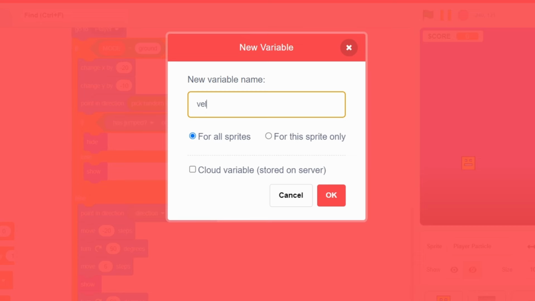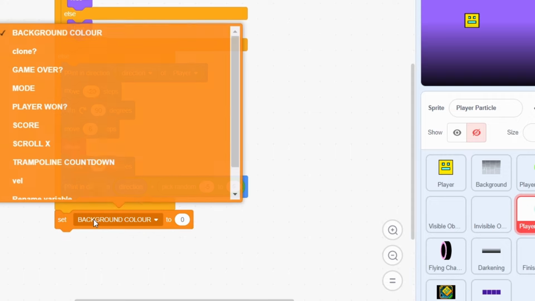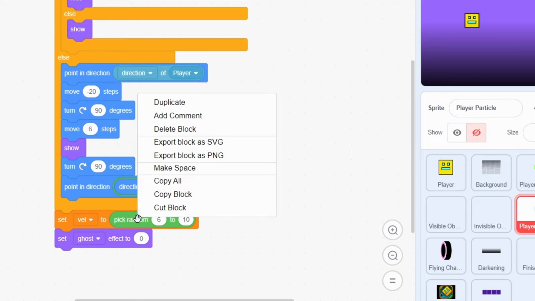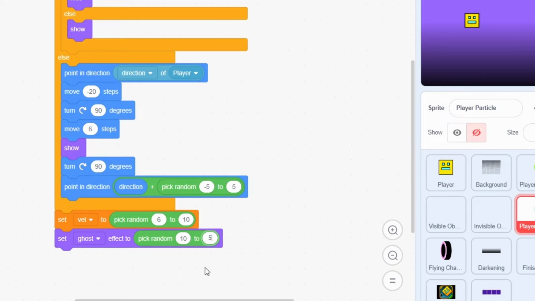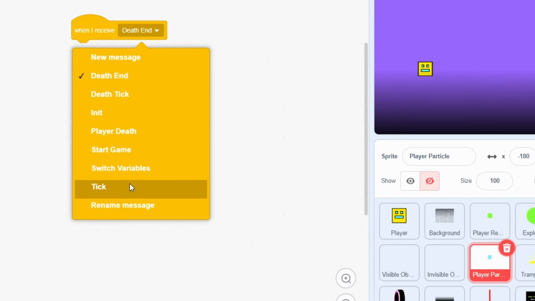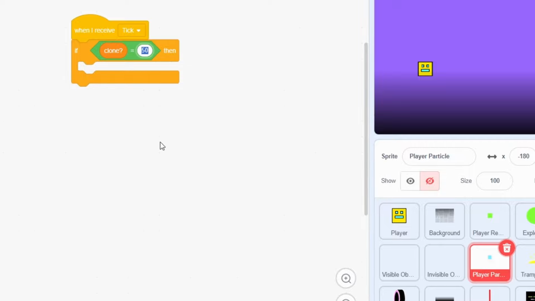Like the player remains, each particle can have a velocity with some variation, so let's add that in too. Lastly, we'll create some transparency with the ghost effect so that the trail is a little bit more realistic. Great, now we must configure the movements of the clones after the tick message.